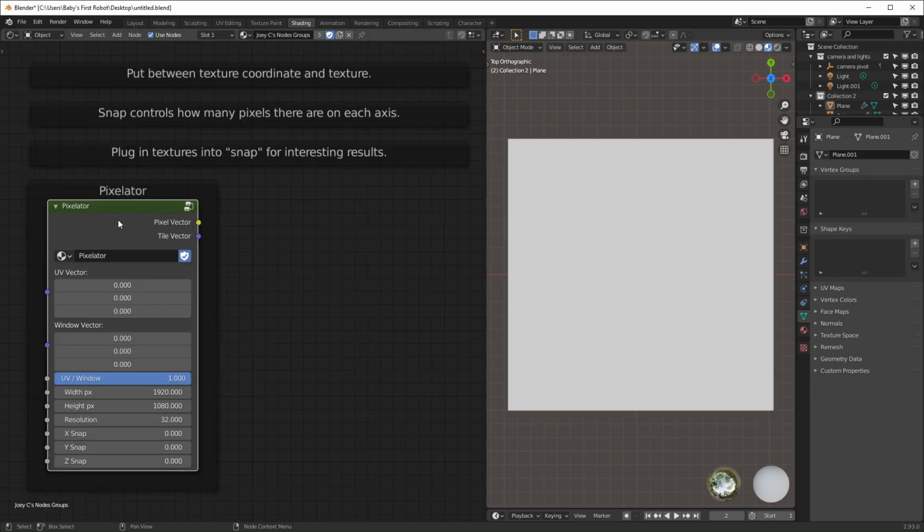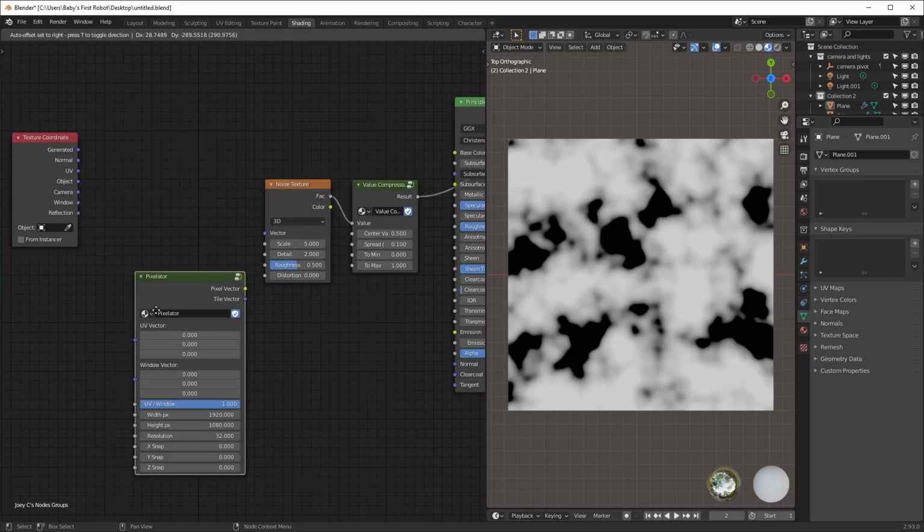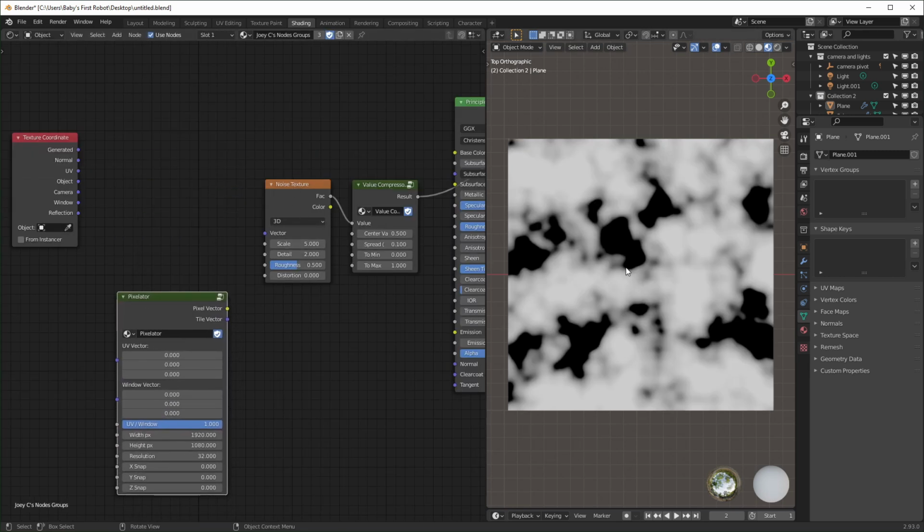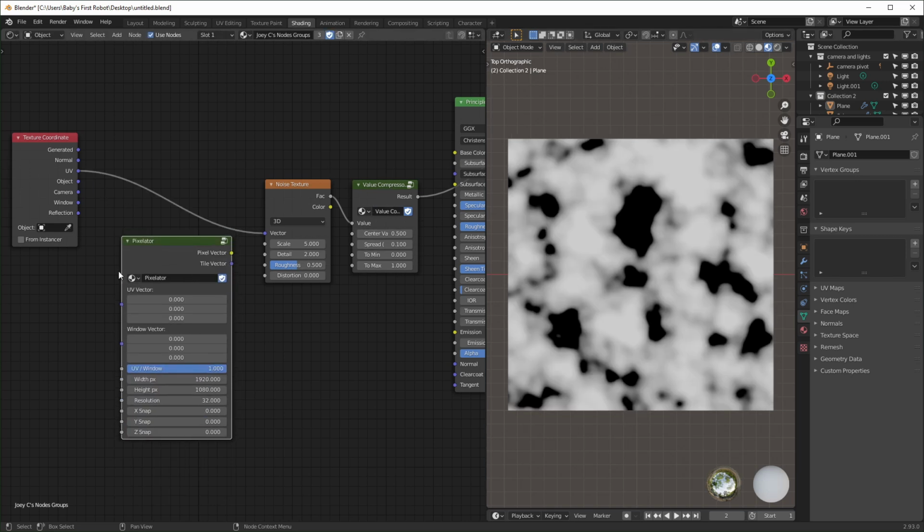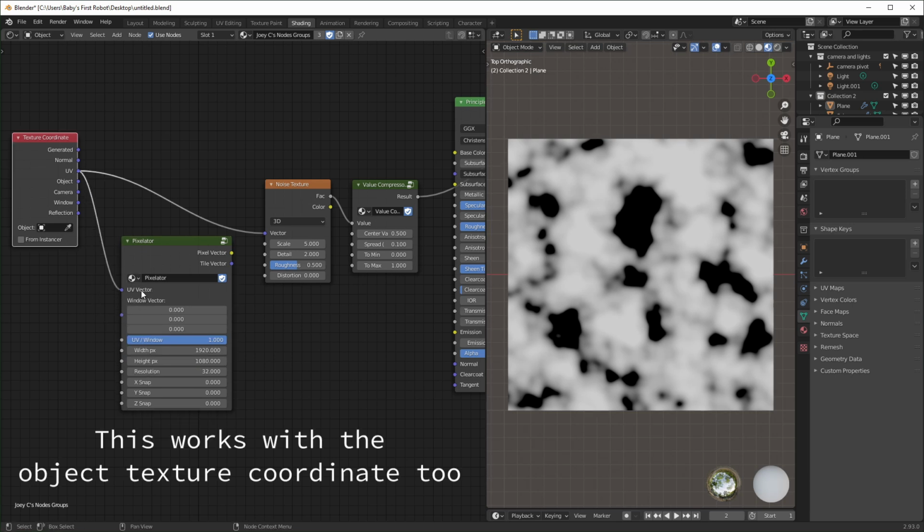And last, we have this node that I like to call the Pixelator. And it says right here, put between texture coordinate and texture. So for this example, I'll start with just a noise texture. You can see right here, we have a typical noise texture, and I'm just compressing it with my value compressor. And what you want to do with the Pixelator is plug the UV vector and the window vector in like this. And you can switch between which one you're using with this bar right here if you want to switch back and forth.